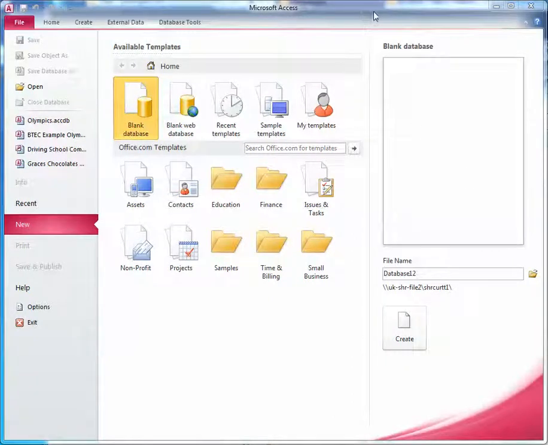Okay, the piece of software you're going to use to create your database is called Microsoft Access. When you open it up, this is the screen that you'll get. Just make sure that the blank database is selected here, and then you can change your database name.